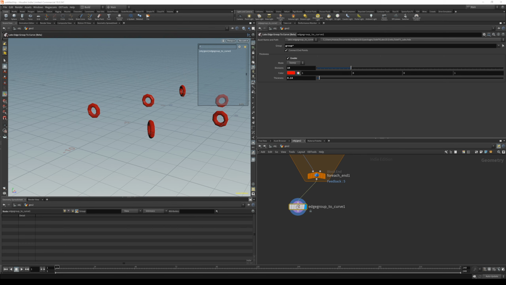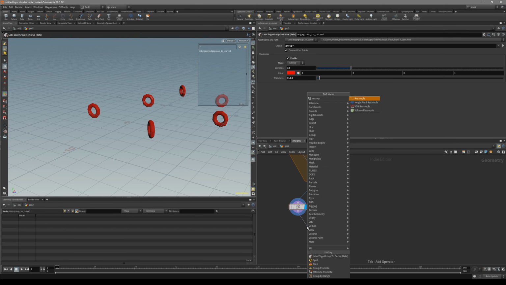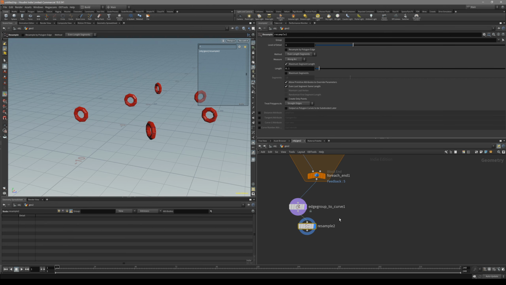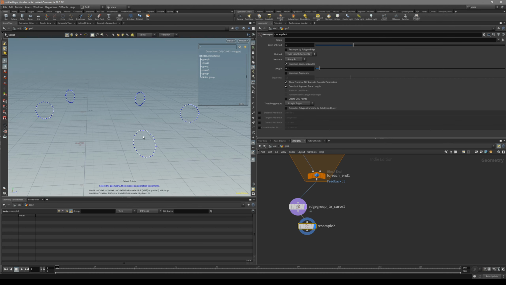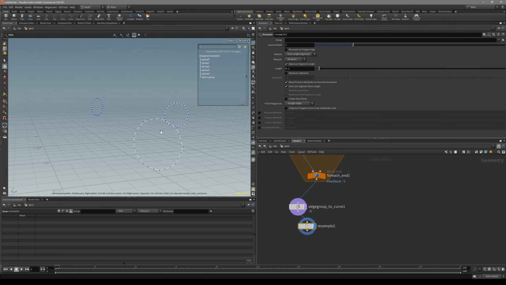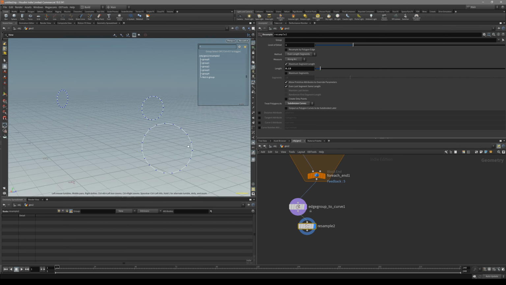Now, what you can do is resample it. Let's disable the thickness. Now you can see it's really not very rounded at all. So what I'm going to do is select the subdivision curves, like that. See, now we're getting a very nice circle shape.